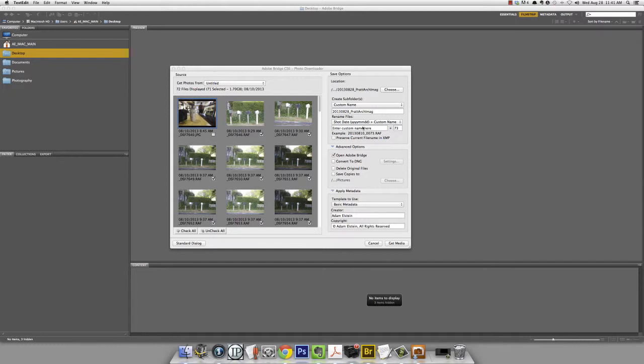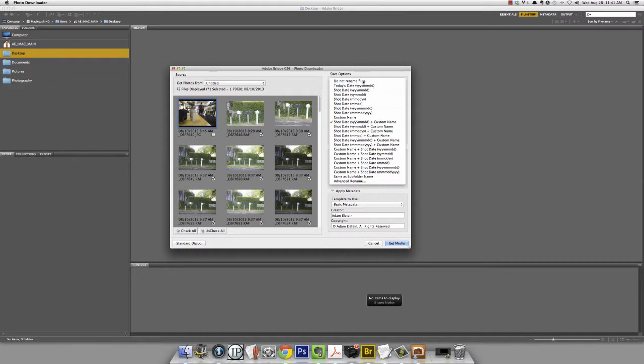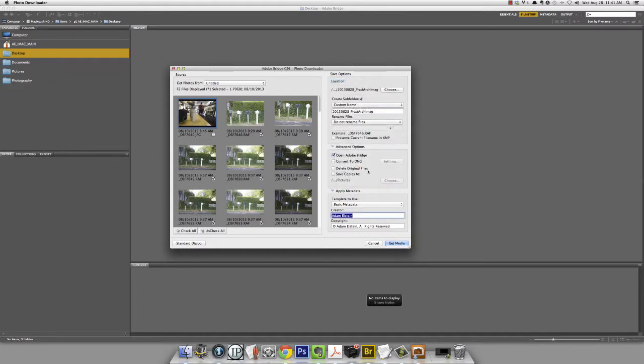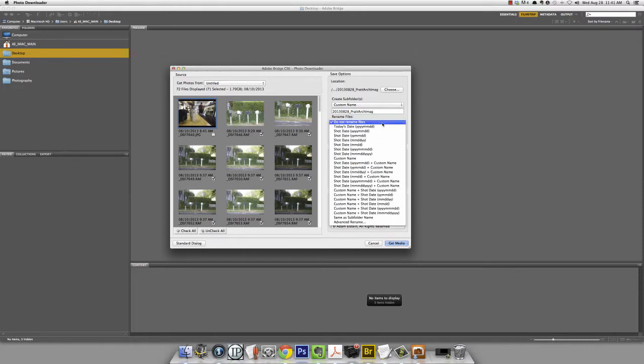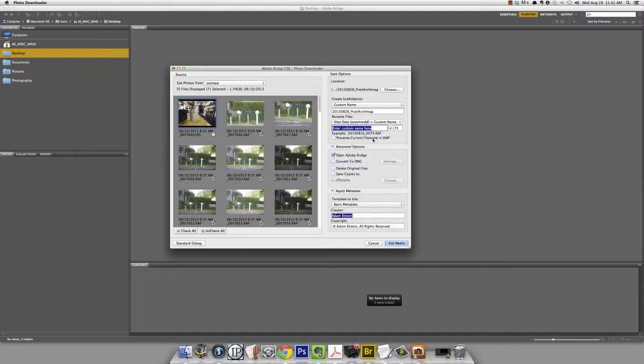The question is, what do we want to do for the individual files themselves? Well, I recommend using the same convention for renaming the files. So we can rename the files here, and what you need to do is come to this drop-down list. You may have it set as a default, do not rename files. Let's change that. Let's come down to the same convention as I use, shot date, YYYYMMDD plus custom name. And all we need to do here is enter our custom name. As a matter of fact, I could even copy and paste it. So let me copy and paste it to be efficient, or lazy.